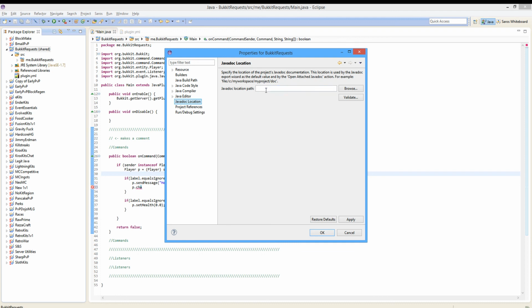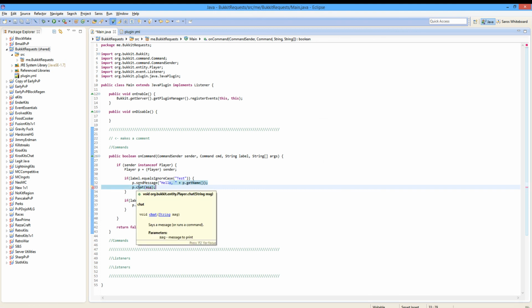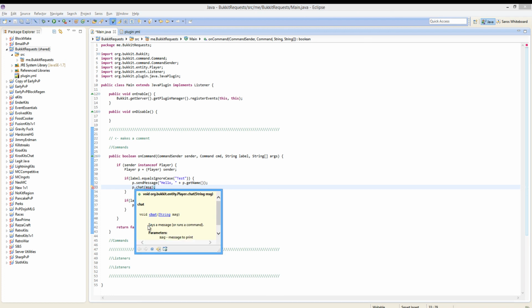For some reason, it's not here, but basically, it will allow you, when you hover over a method, to see what it does. So it says it says a message. I'm not sure if that's right. Probably is right. It says a message or runs a command. So basically, whatever you put as a string in the parameters, it will make that player type it for them.